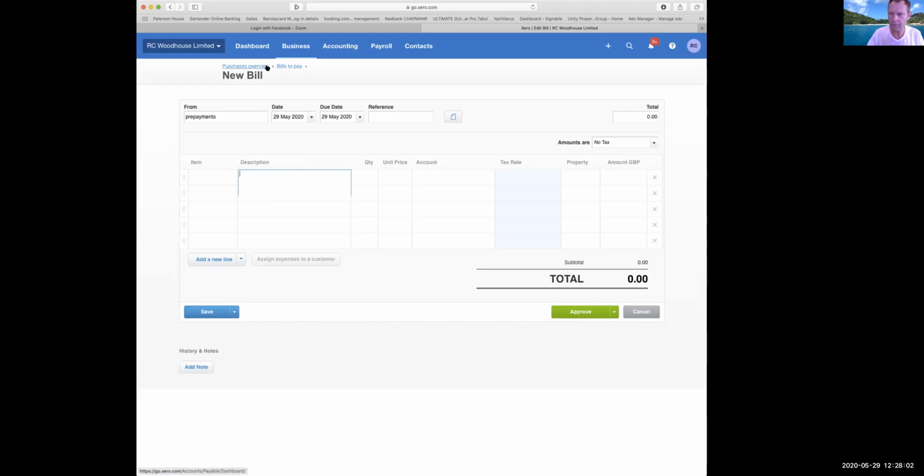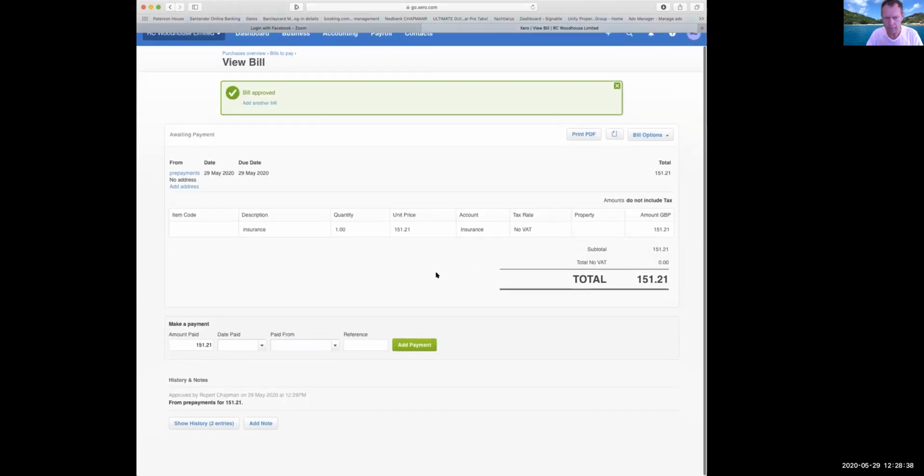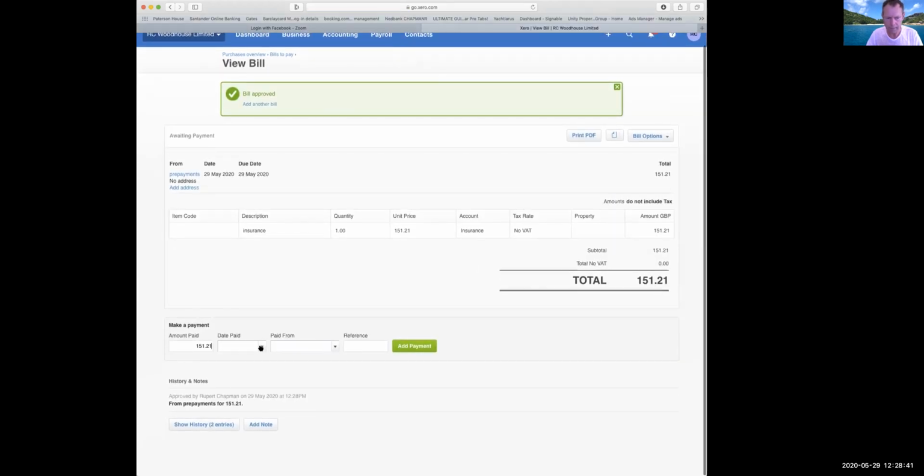I could have set up, as before, a recurring bill for 12 months, which would probably be a good way of doing it. Or each month I could pay a bill here. So we'd say insurance, and the unit price is 15121, which is the value divided by 12. Now, this is debiting the insurance account and going into the profit and loss. So I'm going to approve that, and now we can go and pay it.